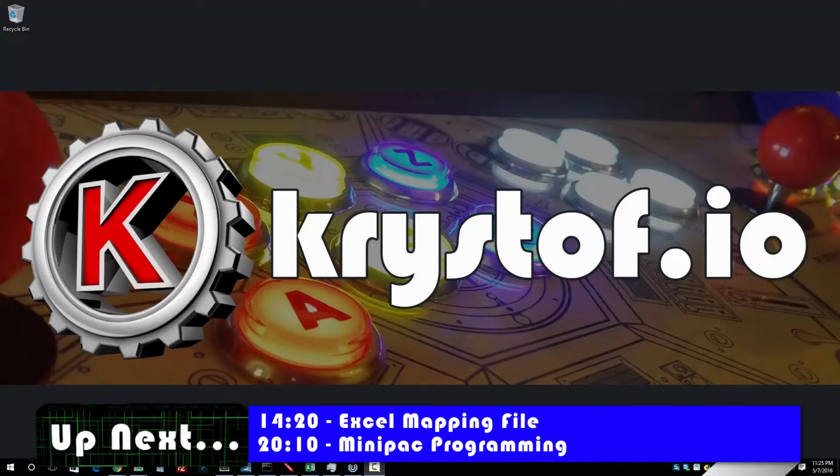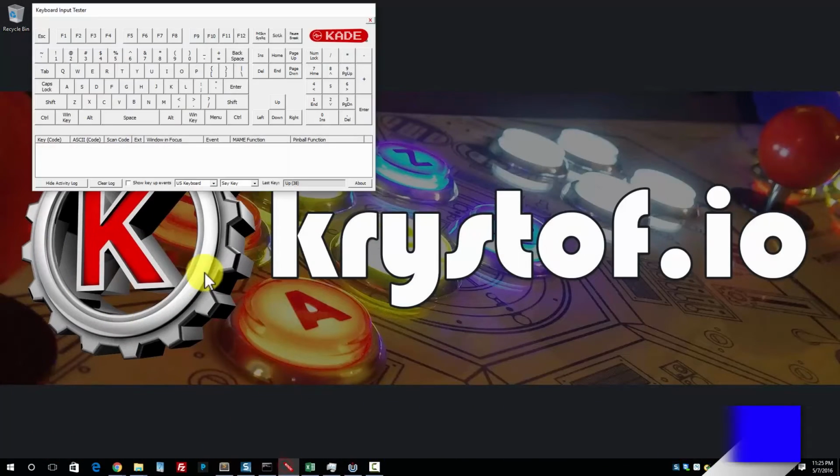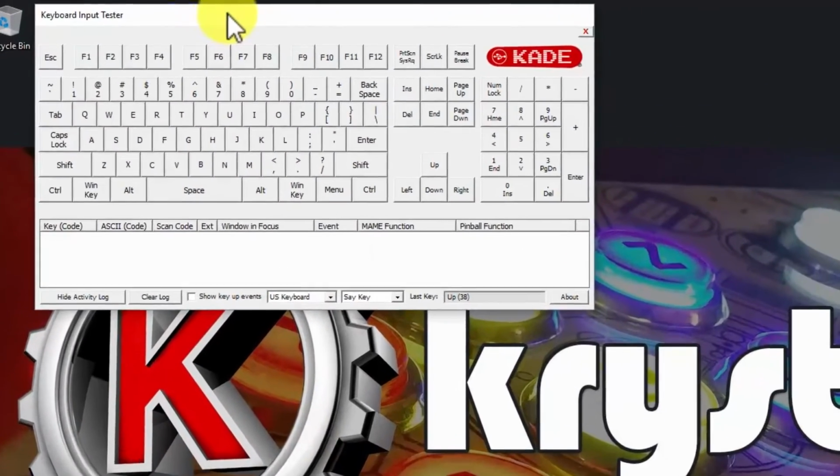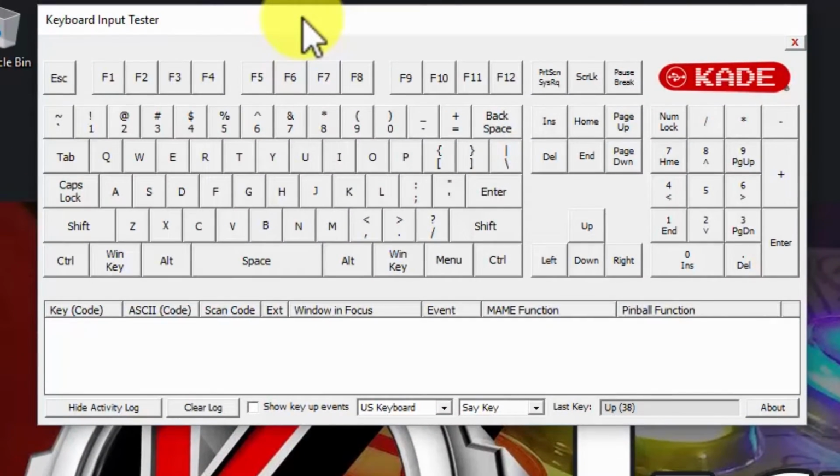So the first program that we'll look at here is the keyboard testing utility. This is great for testing your configuration changes in your wirings. So this utility works regardless. I don't have any keyboard encoders installed. I could just be using a keyboard and it'll tell me when I press a key.